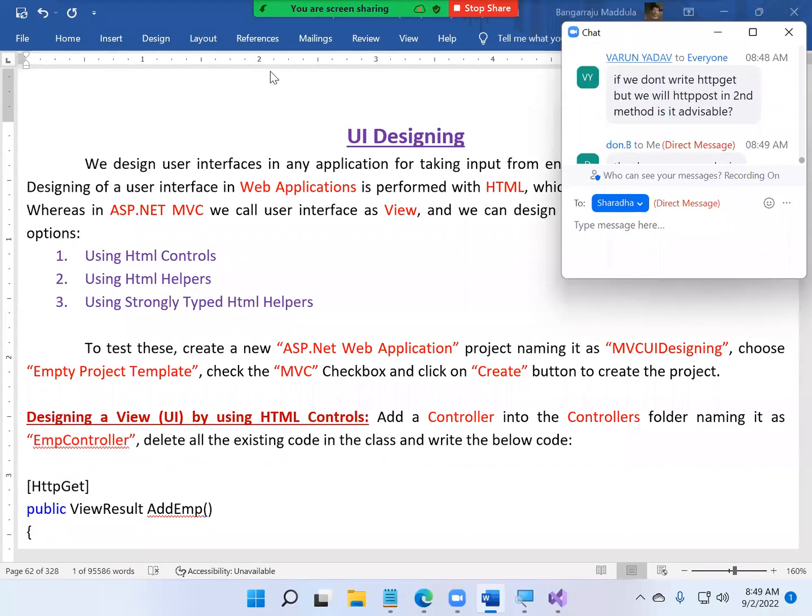Advisable means not advisable, but it works. I showed you already.